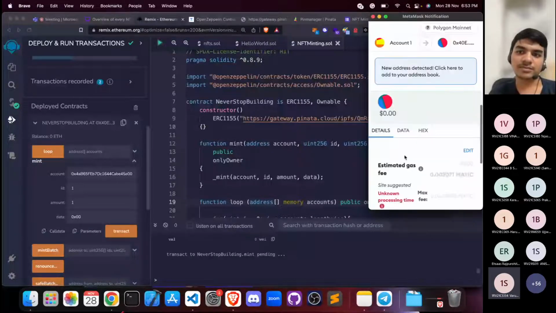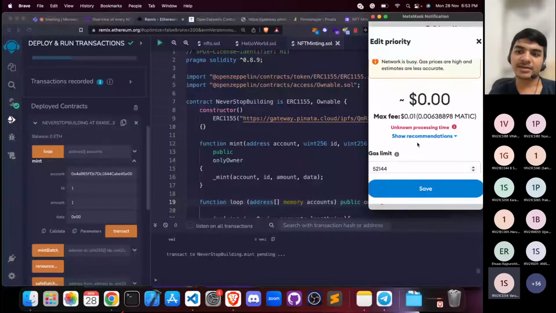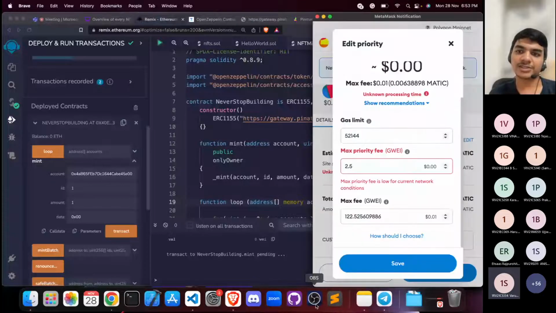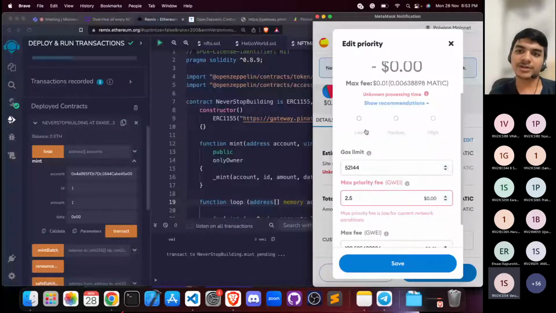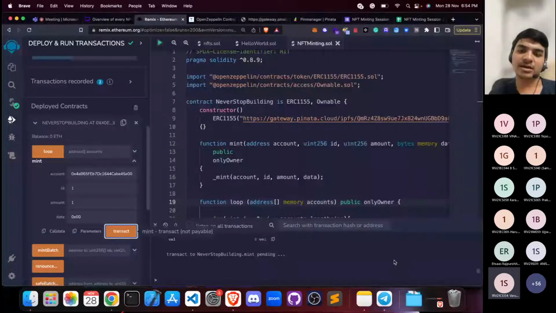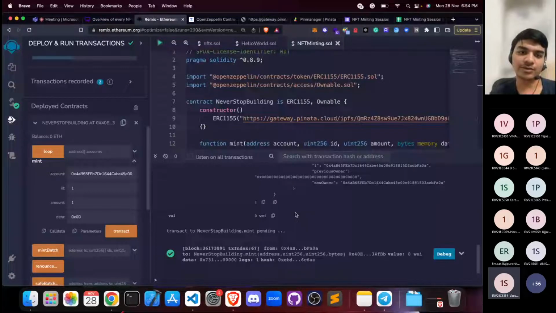So right now apparently the gas fees is not looking very good for Polygon. So yeah, never mind. We'll wait till this. So I just sent the transaction, and yeah, now we can just wait, and as soon as the transaction gets confirmed, the NFT will be minted for me. So it got done, and that's how you get an NFT for your own self.